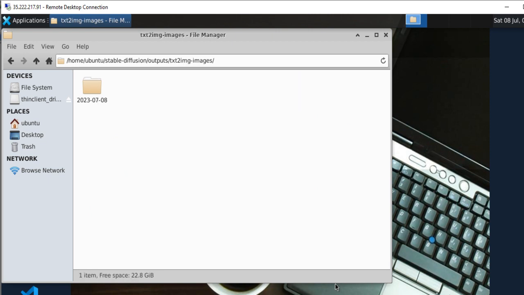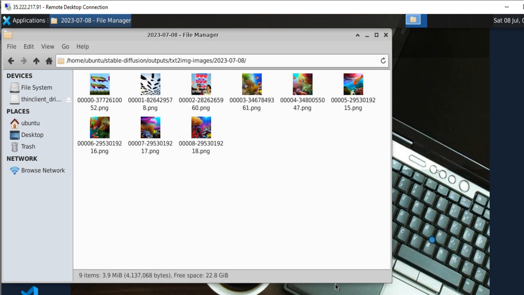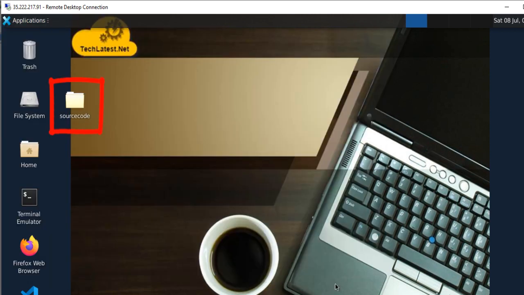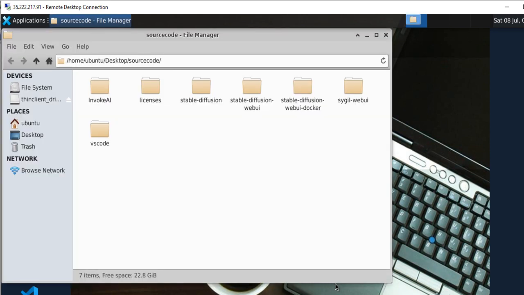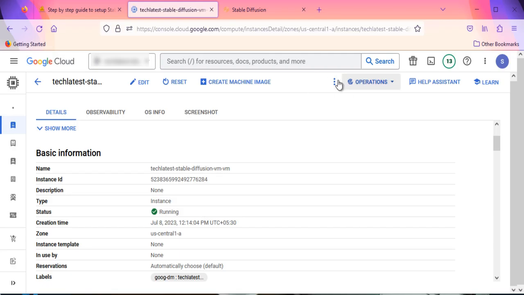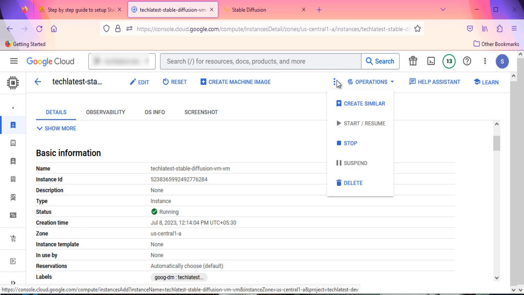You can also access the source code of Stable Diffusion. It is available under the source code folder on the desktop. One important thing, when you are not using the VM, stop it. Just go to the VM page, click on these three dots here, select stop, and confirm the message.